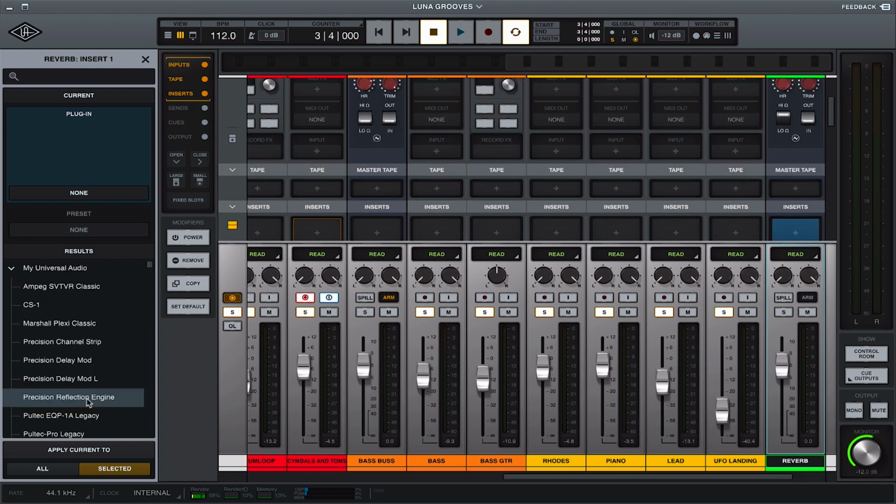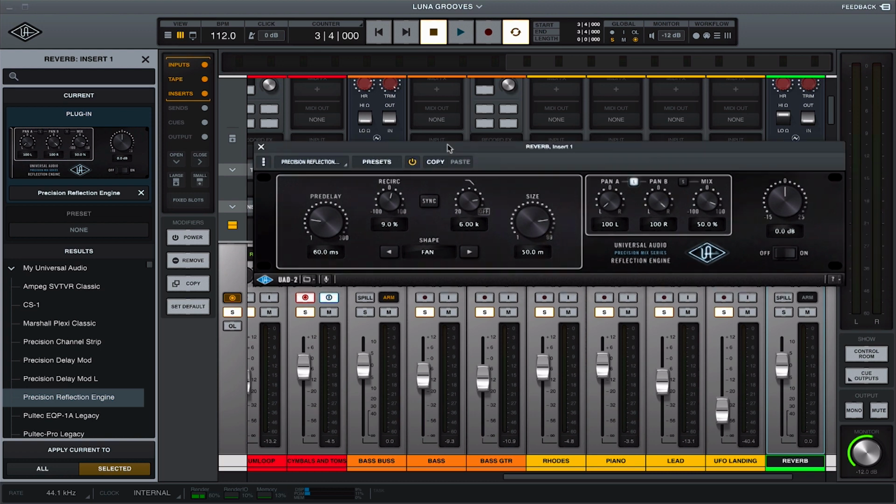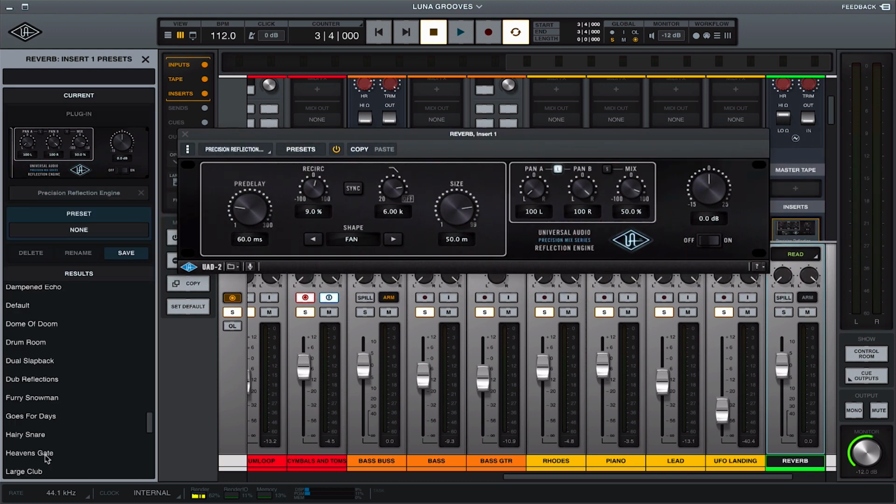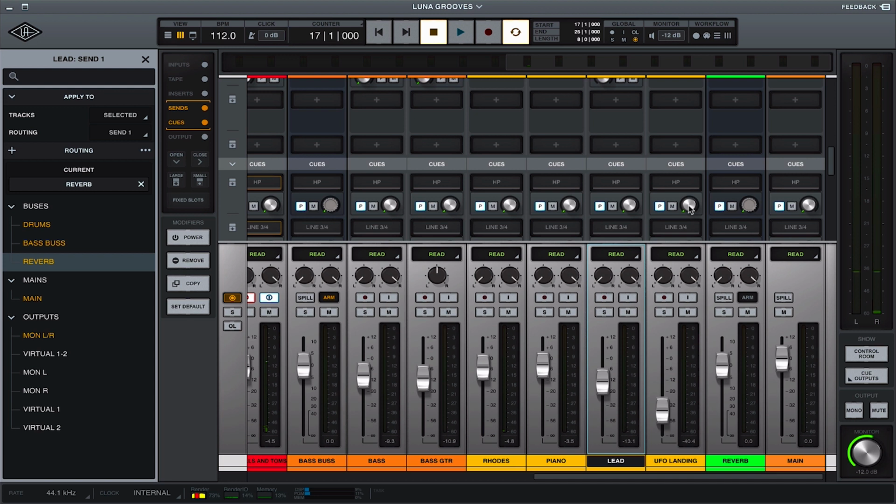Looks like we've got precision reflection engine. Let's go ahead and start with that. Let's open up our presets here. Let's start with large club just to see what that sounds like. Let's send our lead here. That's kind of a nice little roomy sound to it.